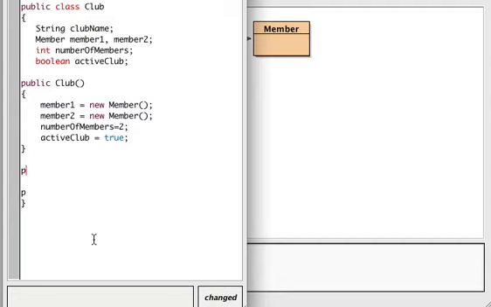So we'll call this public make change to member. And this will have passed into it a name, a string, and we'll pass into it name. And what are we going to do here? Well, right now we're just going to change member 1's name. So we write the name of the object that we want to deal with, member 1.